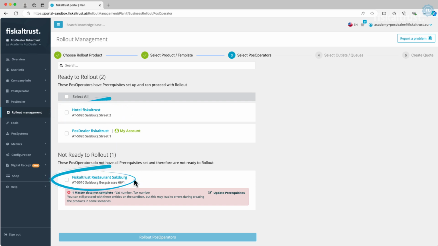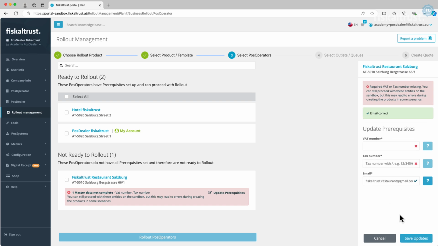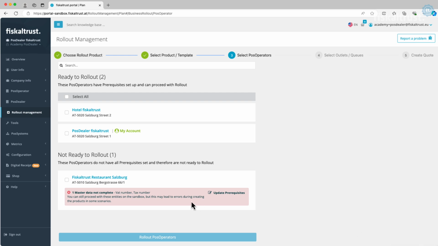As you can see, the Fiskaltrust Restaurant Salzburg is under the section Not Ready to Roll Out. And down here you can see that the account is missing some information. Should this be the case for you, you'll need to click here and update the prerequisites. Once you are done, click on Save Updates. The POS operator or merchant will then move up to the section here.